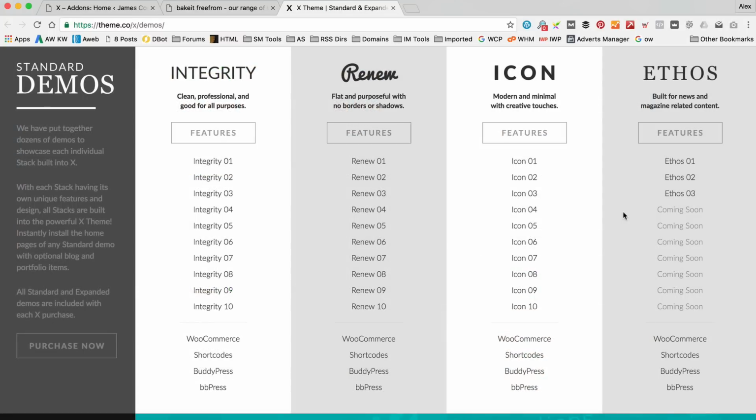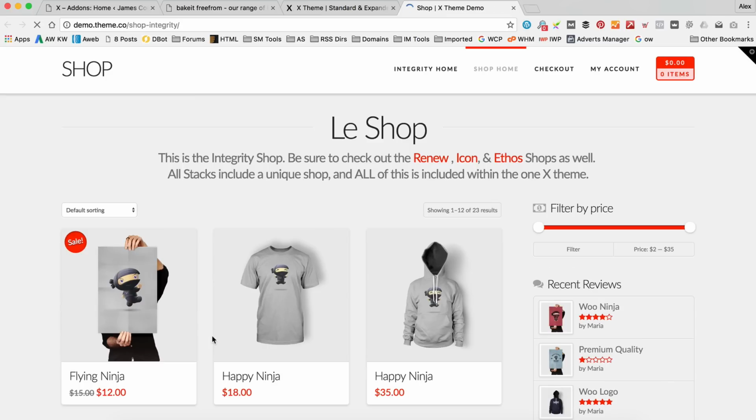Okay, so before we actually get started adding some of that content and getting the design going, I just wanted to show you some of the demos over at X Theme. You can find them at theme.co. Basically, X comes with 4 different stacks, and they're like a template that you start with and gives you ideas on design. Have a good look through all of these and decide which one's going to be suitable for you. I'm going to go for Integrity this time. If you look at wpeagle.com, that's on the Icon stack, so you can see a difference. But this one's going to be fine.